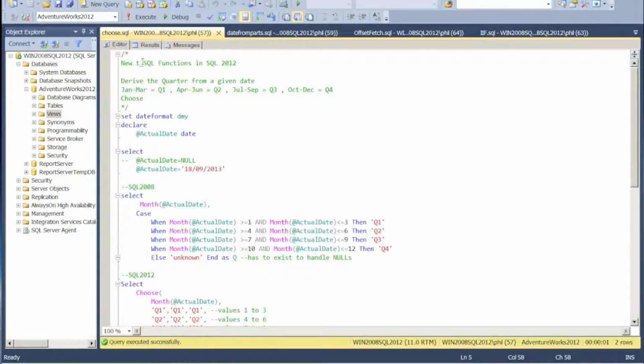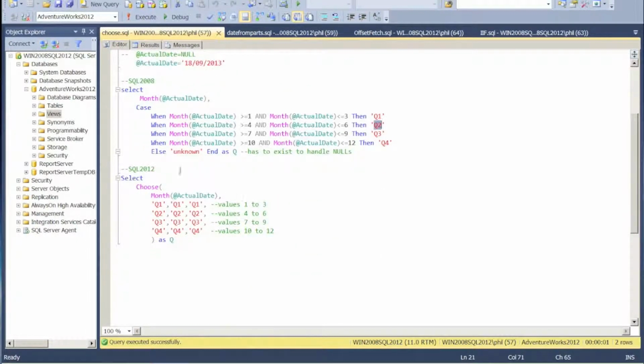The next function is the choose function, where in this example we're going to derive the quarter from a given date. Under SQL 2008 we'd use something like a case statement and test, for example, the month number, and if it's greater than or equal to 1, less than or equal to 3, it's quarter 1. The choose function allows us to test the expression, and then based on the value coming back, that's the integer number, number 1 would be the first value that it would choose. If it was a number 2, it would choose the second value, etc.